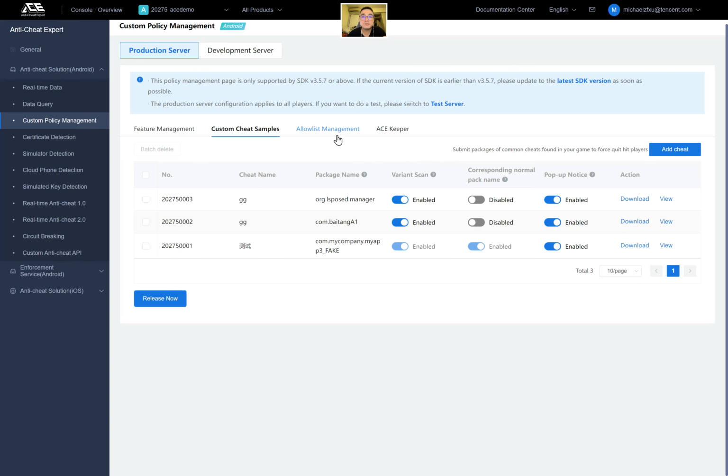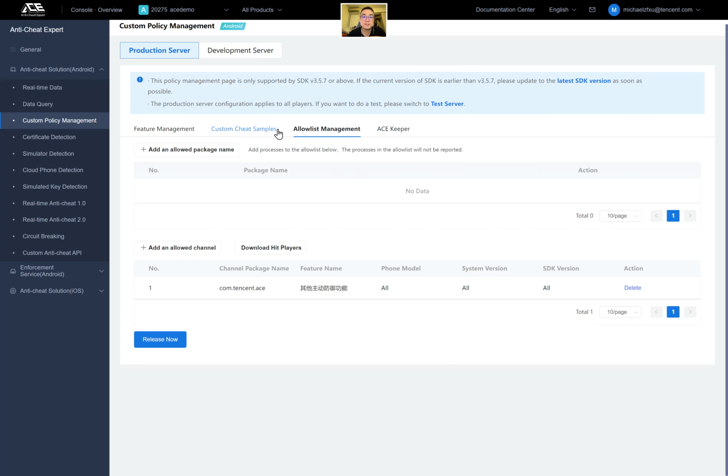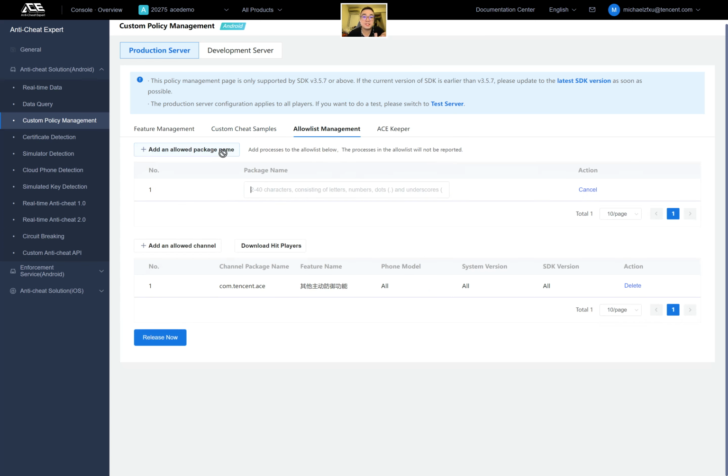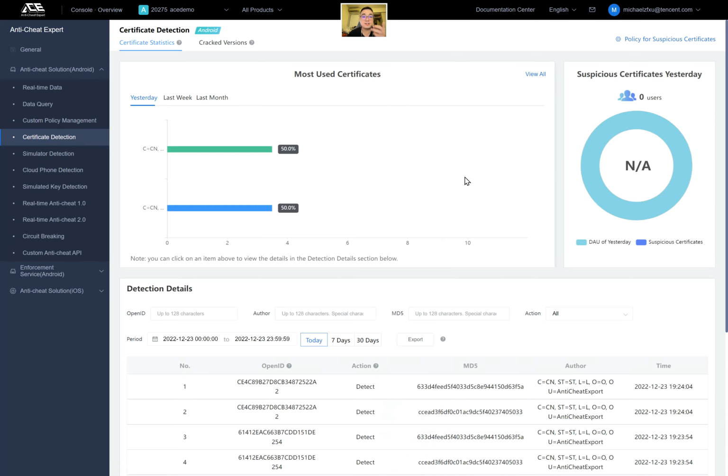Of course, we have the whitelist as well. The cheat sample is what we call the blacklist, and for the whitelist you can type in the package name or the process name that you want to whitelist. And apart from that, the certificate detection.